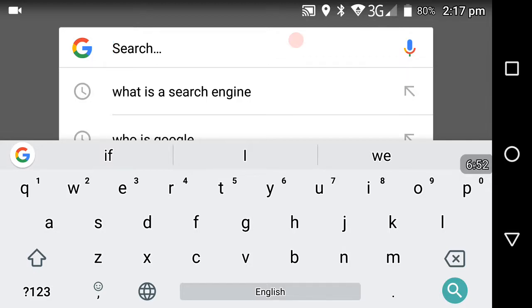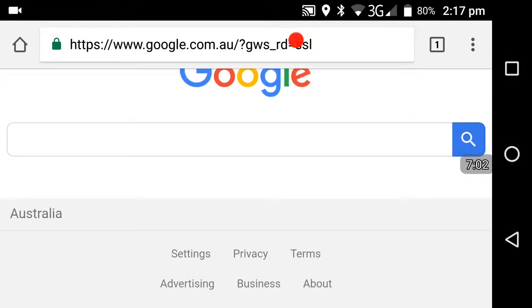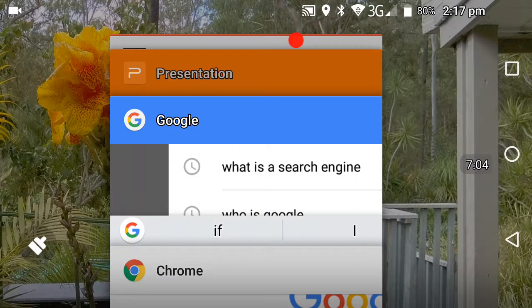So what's the difference between the two? And why have we got the two? Why is there a difference between the Google app and the Google search engine? Let's go back and find out a bit more. Jumping around all over the place here, I'm sorry.